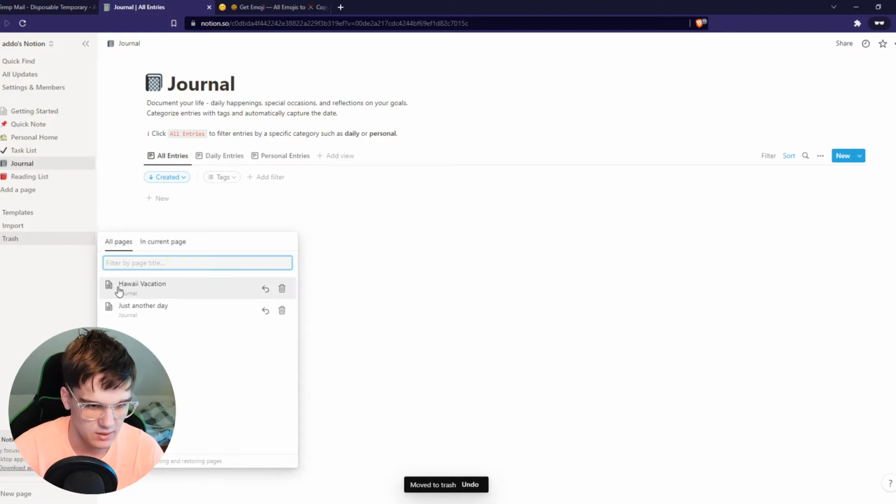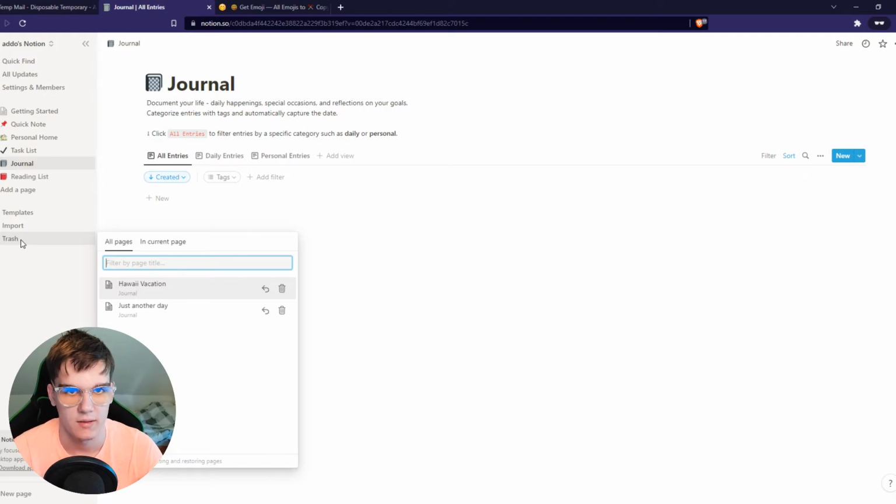So you can basically, there they are, you can basically treat the trash can and the delete button as an archive option. So they won't be deleted till you completely remove them from the trash can right here, delete permanently. As long as you don't do that, you can just use this as an archive option.